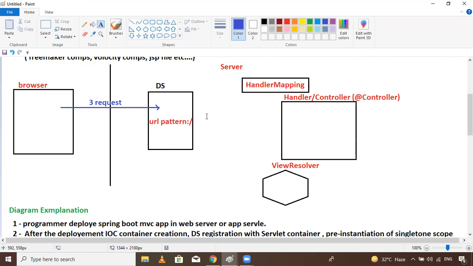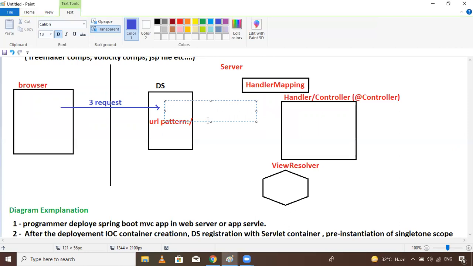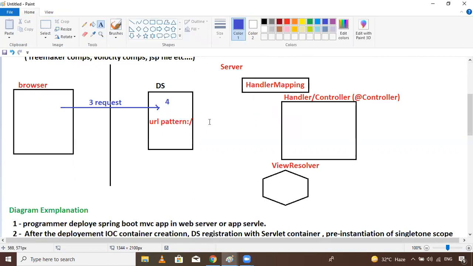After that, the dispatcher servlet traps the request, like the fourth step. Here you can write fourth. The dispatcher servlet traps the request and applies some common services, common system services. In our previous sessions, we discussed these things. After applying common services like system, auditing, tracking, logging, all these things.